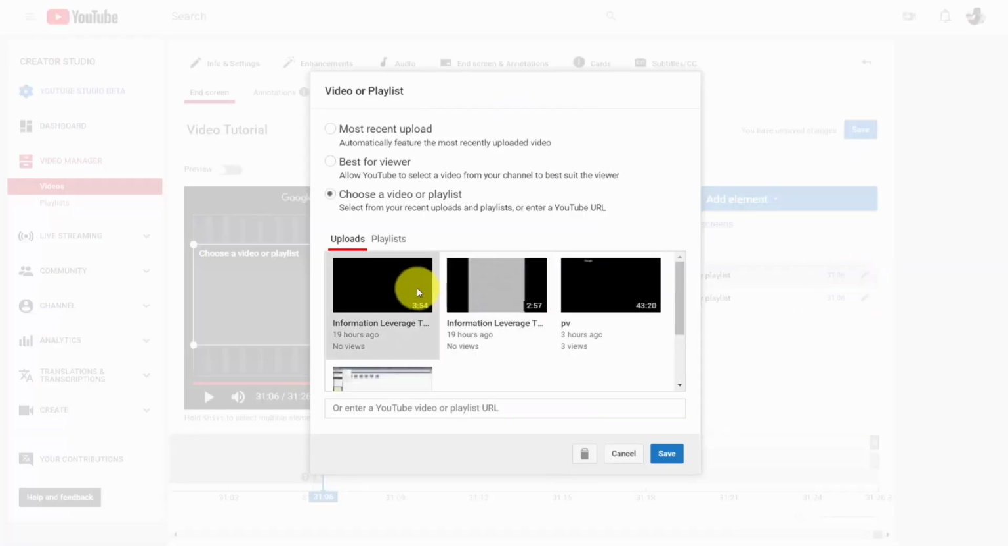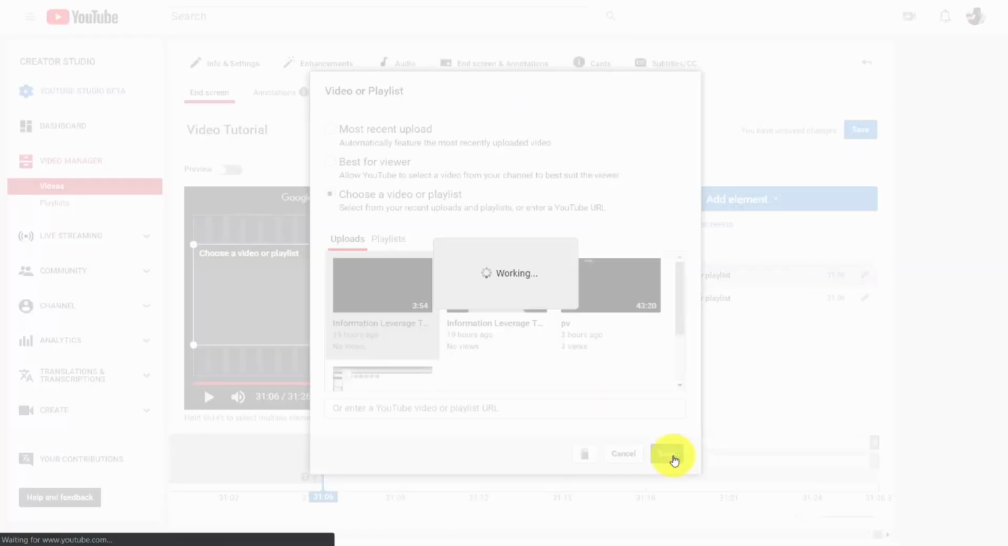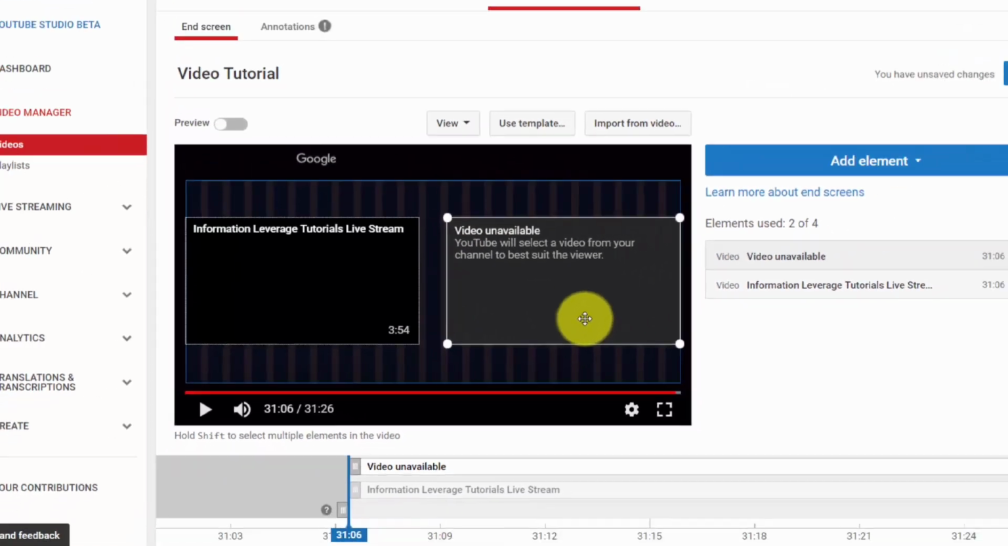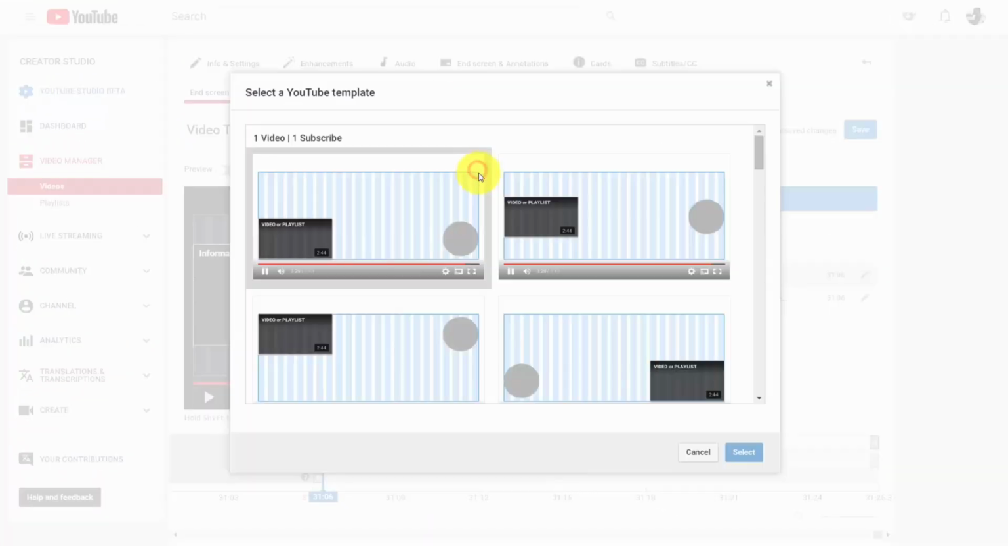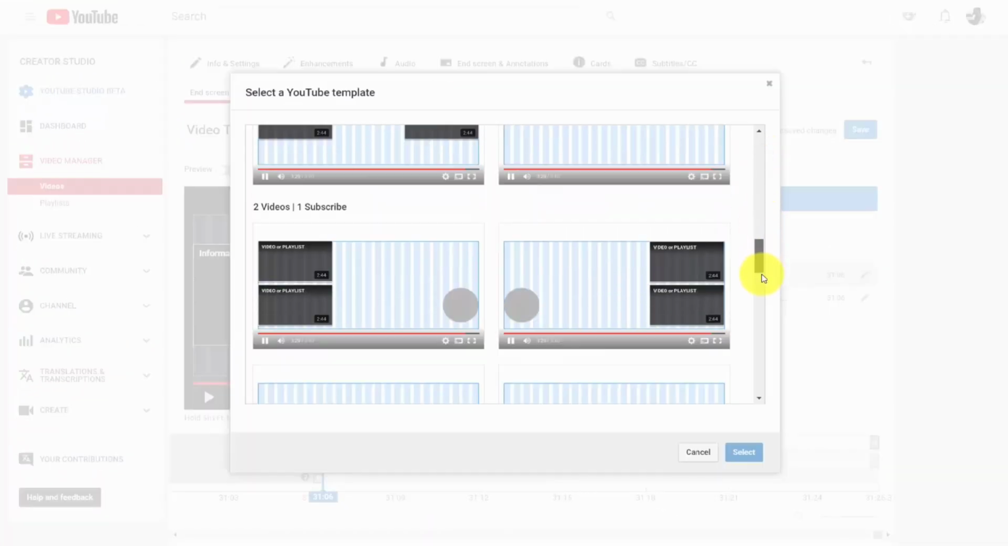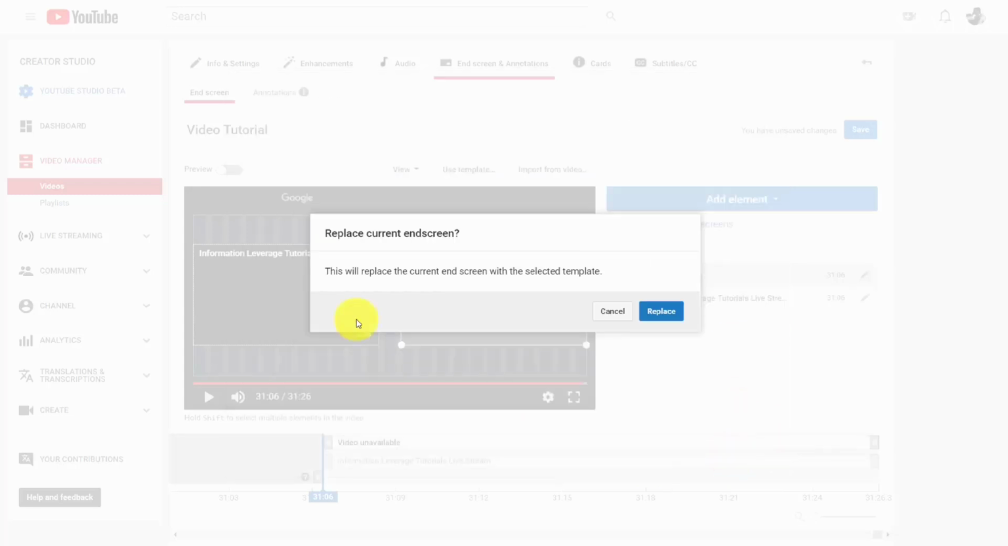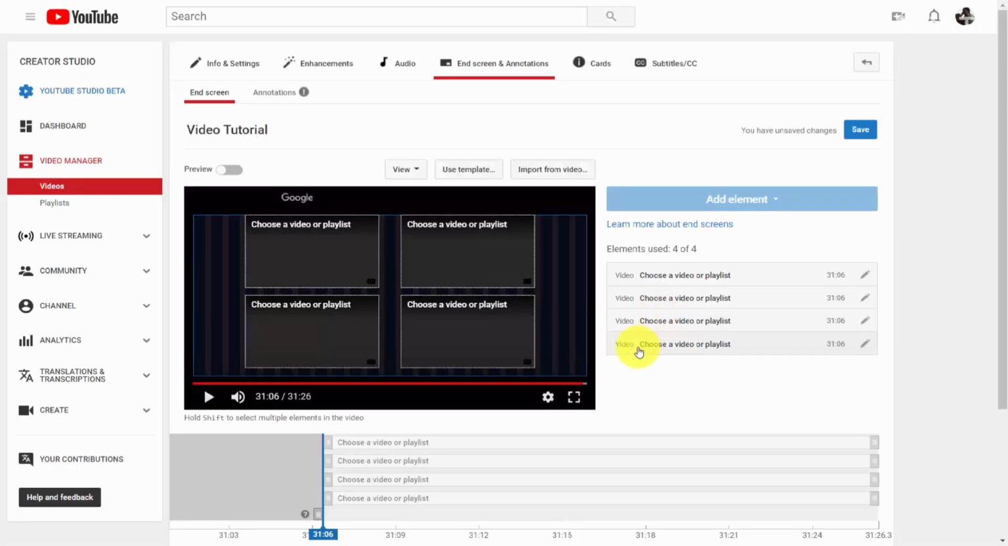So we click inside, get one of the videos we want. Now when we do that, YouTube is going to select the other video. You can go back to your template, and you can actually create other views, including for videos. Now in this particular case, we're going to replace our current screen. We're then going to choose our videos.